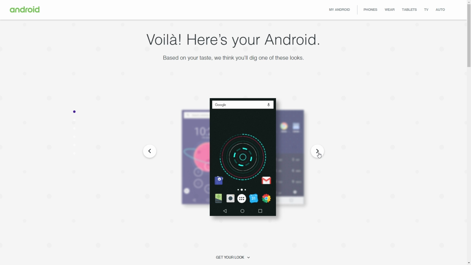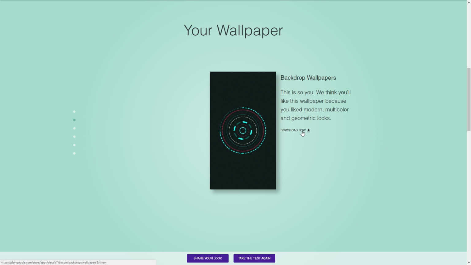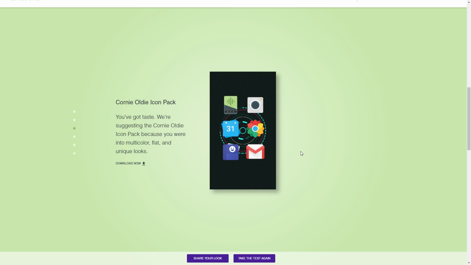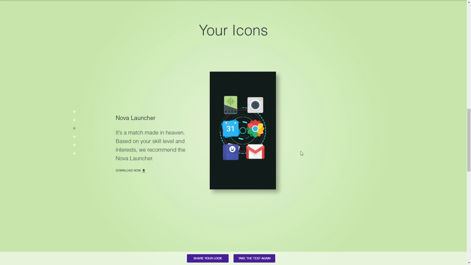So this is the home screen that it showed me, and to be honest, it is extremely similar to my home screen, and it is very simple, just like my home screen right now. You can also open this website from your mobile itself. I will leave a link in the description box below, but I've opened it on my computer, and if you scroll down, it will show you the wallpaper that is being used, and you can download it from here, and then it will show you what icon pack is being used, and then the launcher.